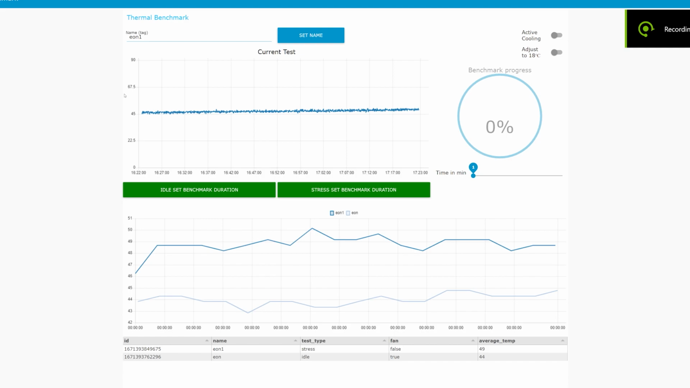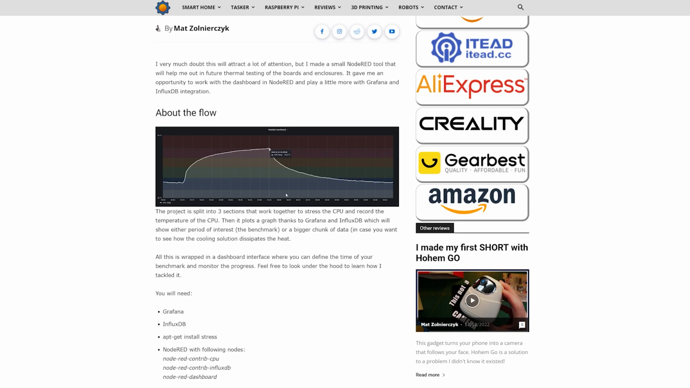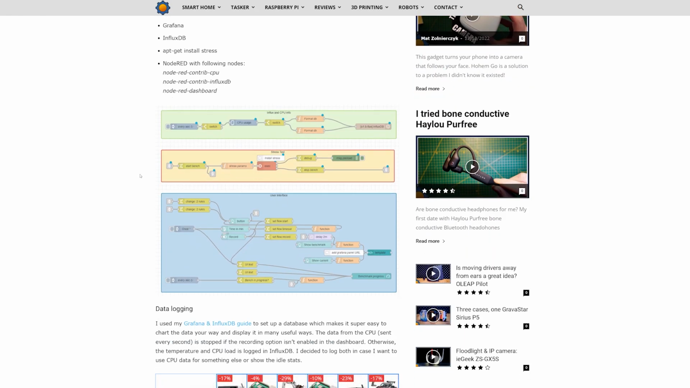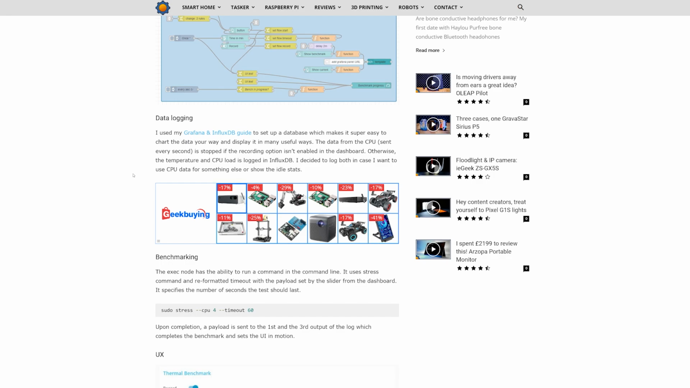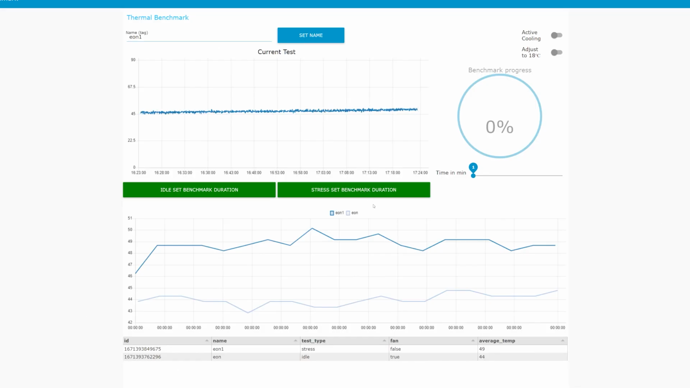You're probably going to recognize this dashboard, a very similar dashboard, from my article about thermal benchmark tests that I designed myself for the purpose of testing Raspberry Pi enclosures. And there is a whole write-up in the description as well if you're interested in it. But since that was all basically displayed on charts in a specific order, if I did a test in the past, like yesterday, and I did a new one today, there was no easy way to stack them and overlay them in any meaningful way, and that's what the new design allows you to do.